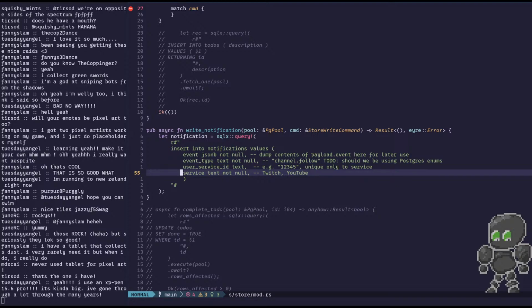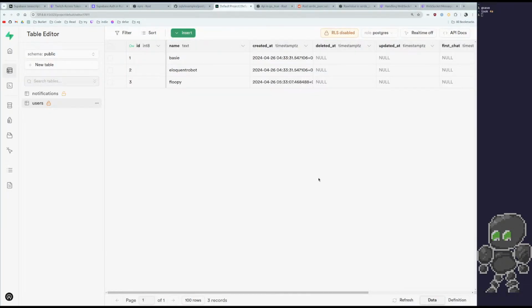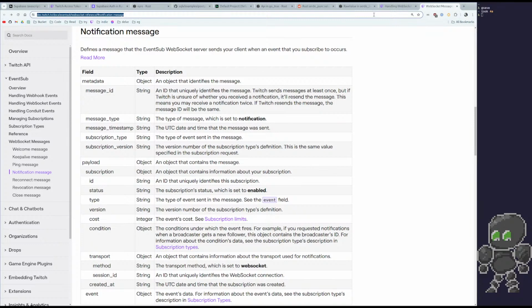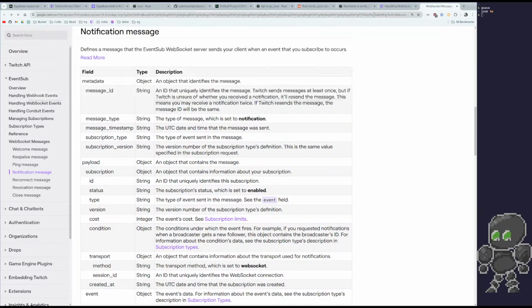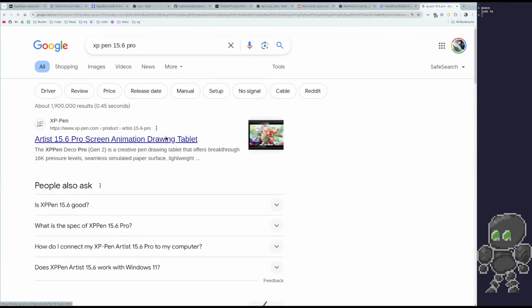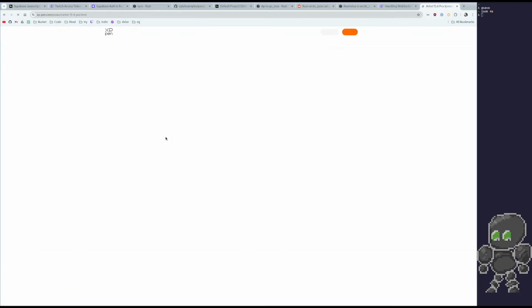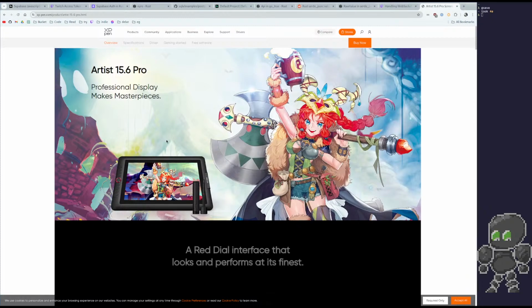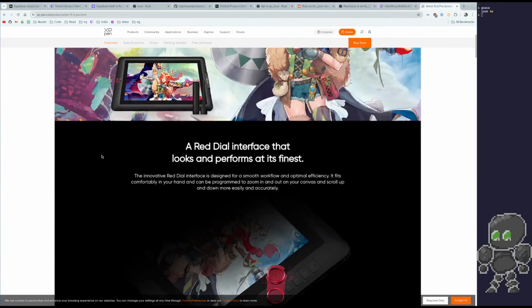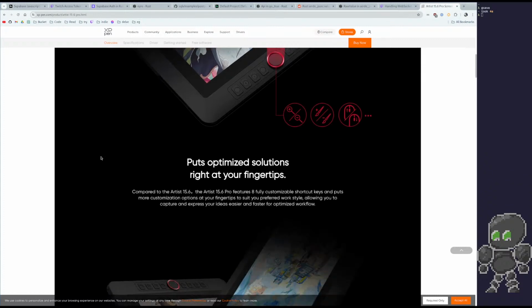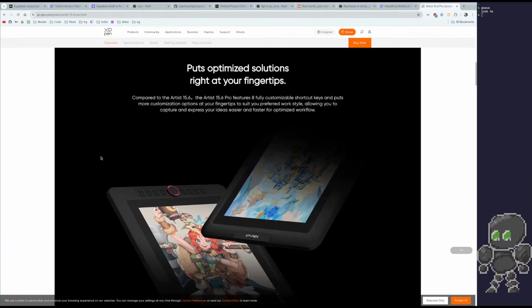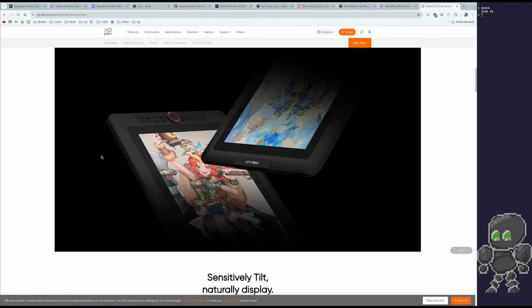You use an XP Pen 15.6 Pro. I have no idea what that is. Hang on a sec. XP Pen 15.6 Pro. Oh, okay. This is some professional grade stuff going on right here. Okay, all right. Optimized solutions at your fingertips.